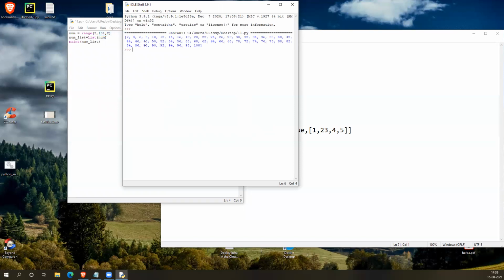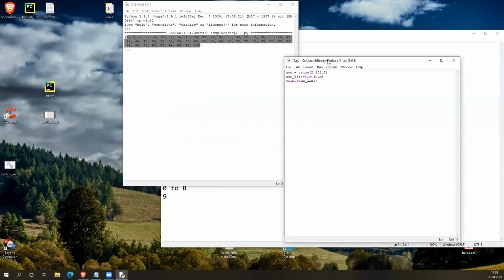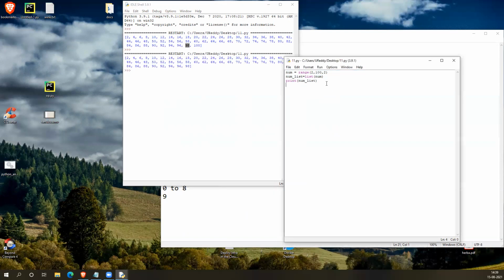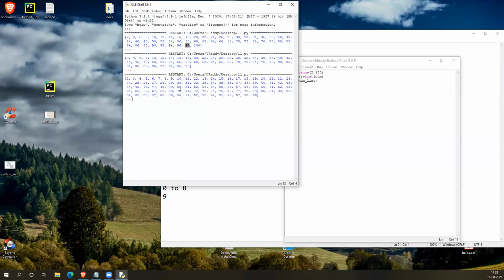You see here, it created even numbers from 2 to 100. If I keep this range only till 100, this 100 won't be included in this list because this is not an inclusive upper limit. So it will stop at 98 itself, because 99 anyway is not coming under the step size. If I remove the step size 2, then it will print all the sequential numbers one after another. You see 2, 3, 4, 5, 6, 7, 8.